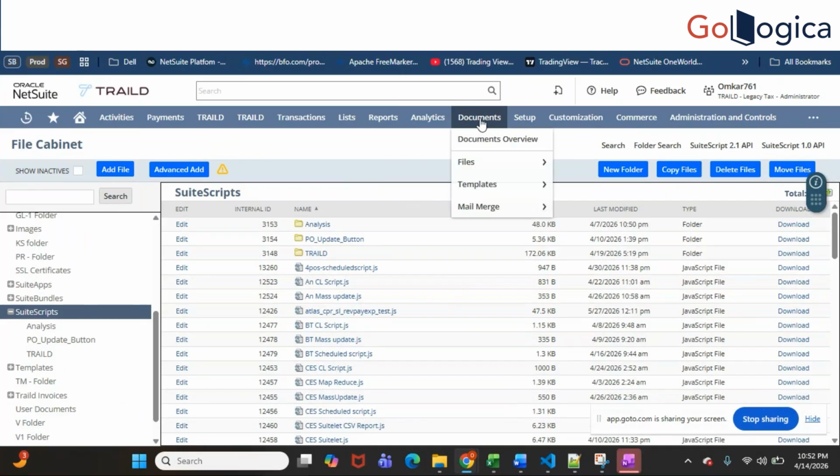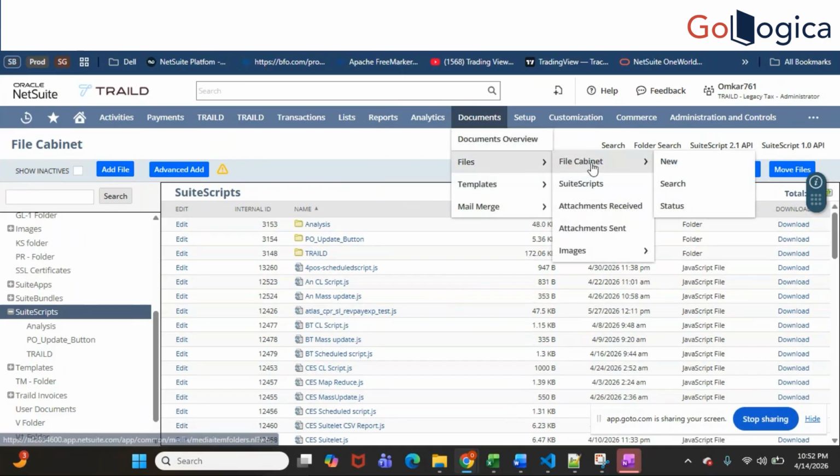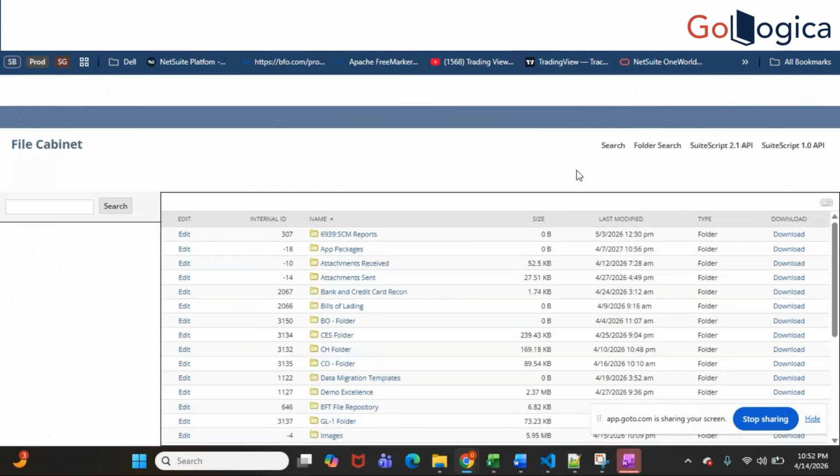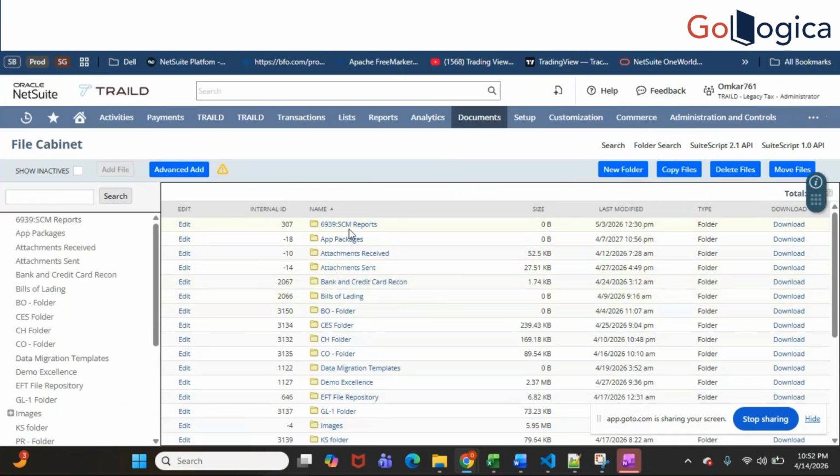Okay, so once again, I'm showing you: Documents, File Cabinet. When you come over here, as I mentioned, you have to store all your files in a folder only. You can store any kind of file, like your organization related documents, or PDF documents like your invoices, your orders, or the documents that come from others.